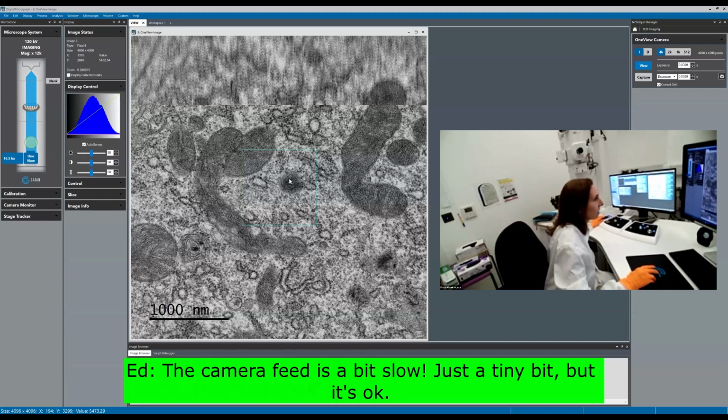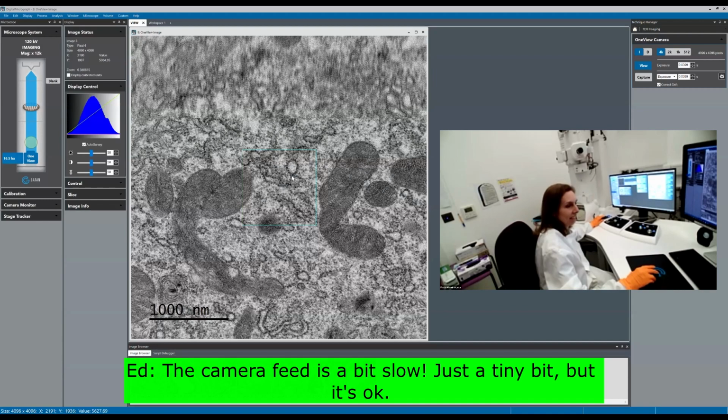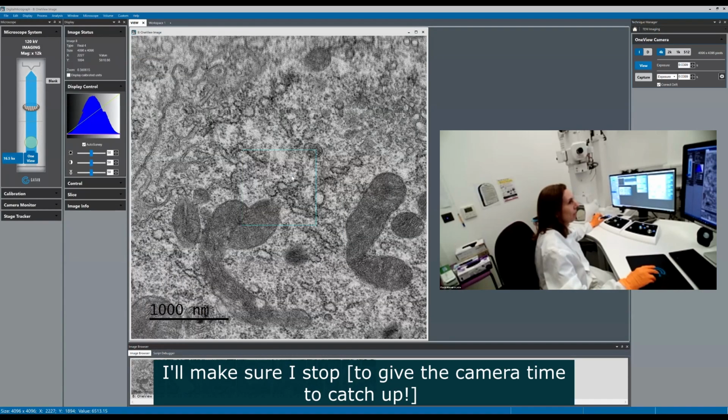Loads and loads. It's a bit slow. The camera feed is a little bit slower. Just a tiny bit. It's okay. Okay. Yeah, I'll make sure I stop every now and again.